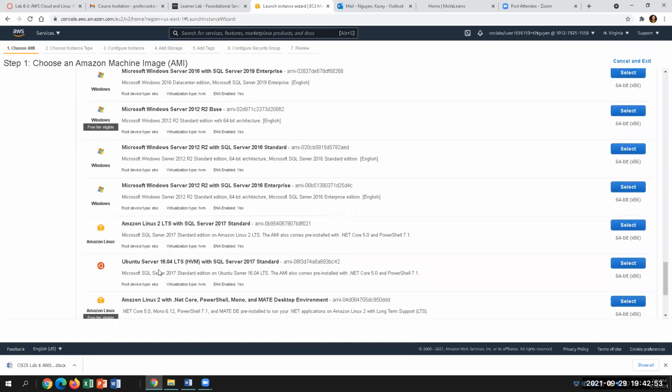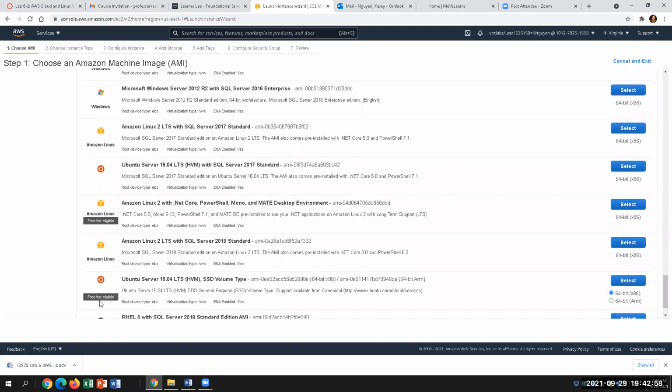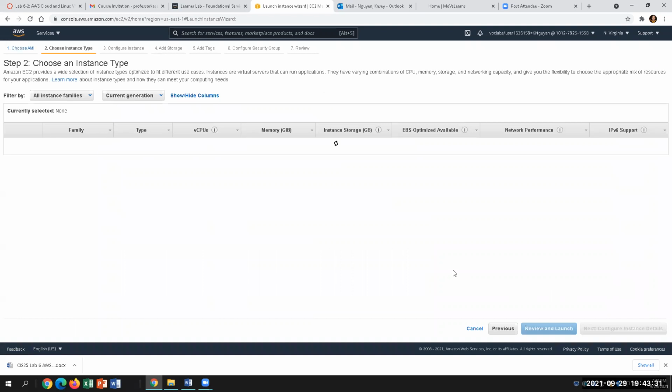So we are gonna go down to this one. Actually, not the SQL one, sorry, this one, where it says free tier eligible. It's under Amazon Linux. So Amazon runs their version of Linux and it looks similar to what you've seen with the other releases. This one has .NET Core, PowerShell, Mate desktop. But we're going to choose Ubuntu 16.04 LTS SSD volume. So we are using a solid state drive on that particular server. So you are going to click select, 64-bit. Okay. Click select.